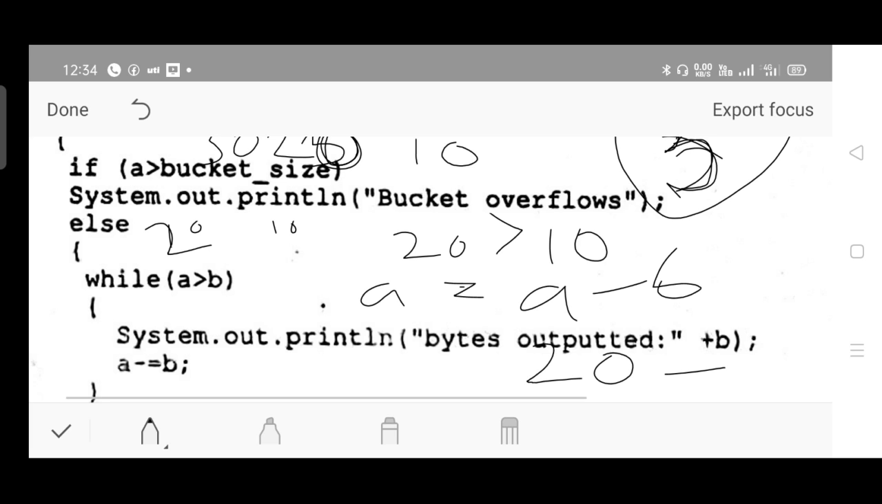20 minus what is B? 10. So how many remaining? That is A. 10 is remaining. This is what is computed with the help of the formula. That's it. You need to remember only one line in this formula: A equal to A minus B, or A minus equal to B.